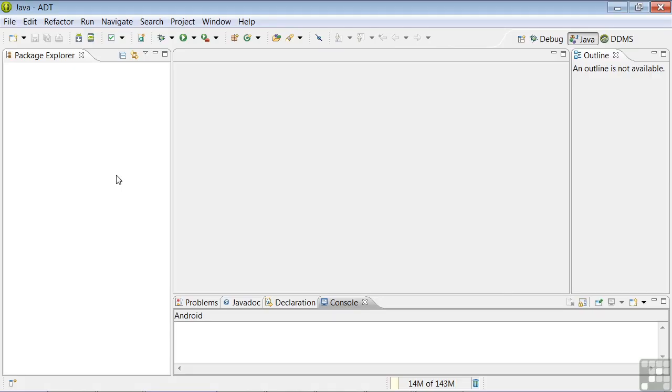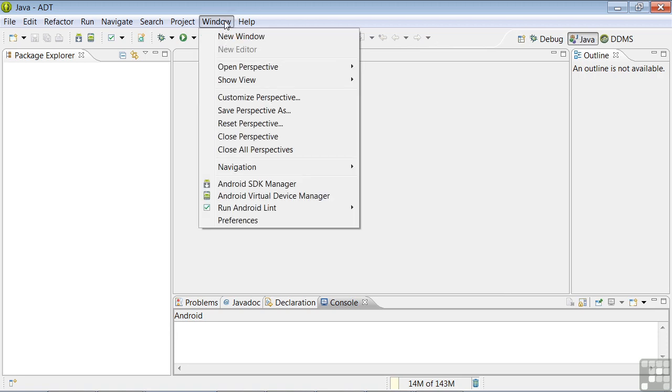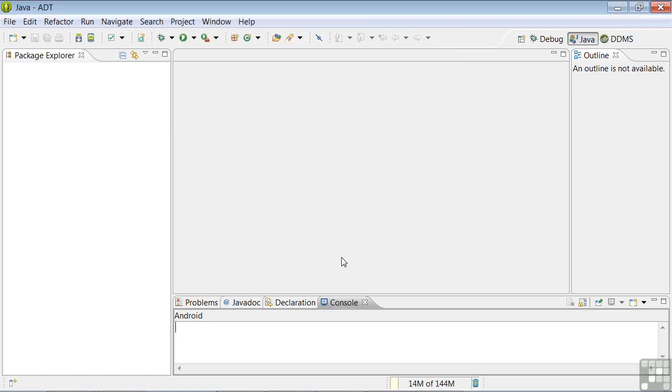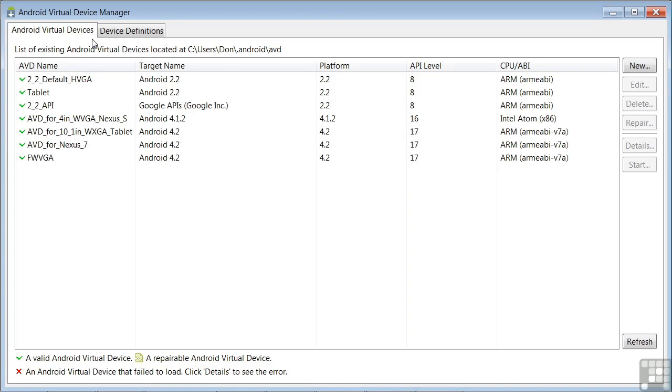In Eclipse, bring up the Java perspective. If you don't see the Java tab, use the Windows drop-down menu, Open Perspective, and Java. Now look along the row of buttons at the top. You should see one that looks like a miniature phone, like I have here. Click on it, and this will start the Virtual Device Manager, and you should see a window like this.